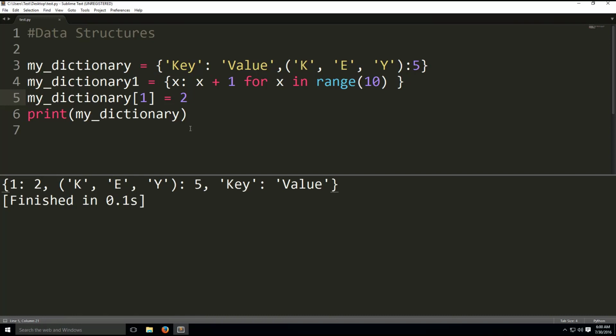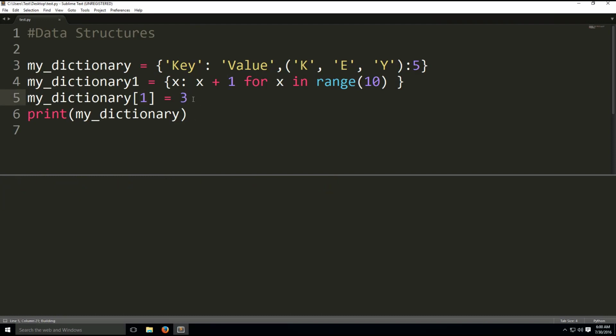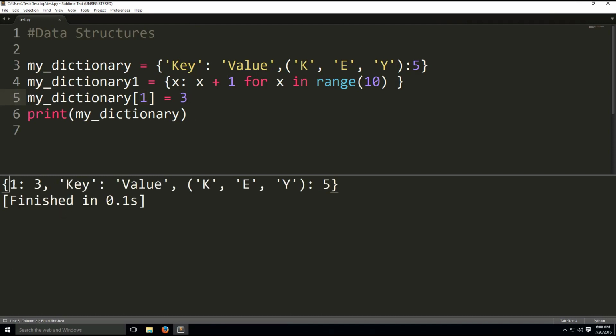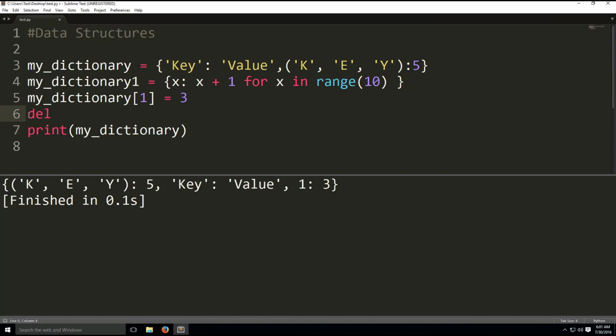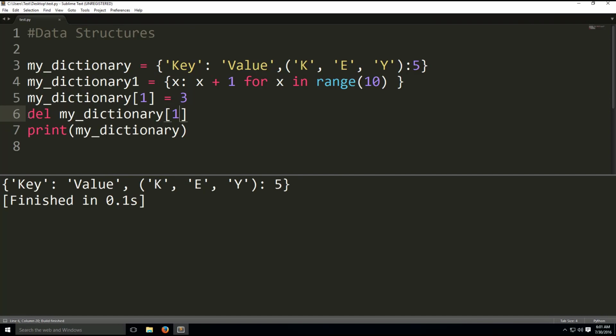If we want to change the value of an existing key, you take the key. So here's our 1, and then we say equal to 3. As you can see here, it changed to 3. And when you want to delete a specified key, we do del, which is a keyword, then take the dictionary, open our square brackets, and put the desired key we want to delete. As you can see, the one we made here is gone.